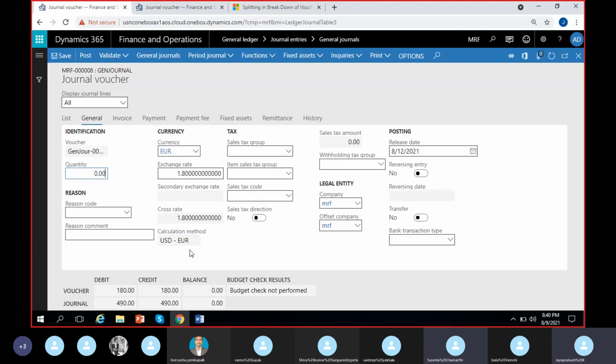What is secondary exchange rate? Secondary exchange rate is actually not available for this localization, US. It's only for a few of the localizations in Europe. It's again an optional exchange rate. So if not this, they will use the secondary exchange rate accordingly. You see this is grayed out, or it's not available for this localization. Only for a few countries, that too within Europe, we have the secondary exchange rate option.